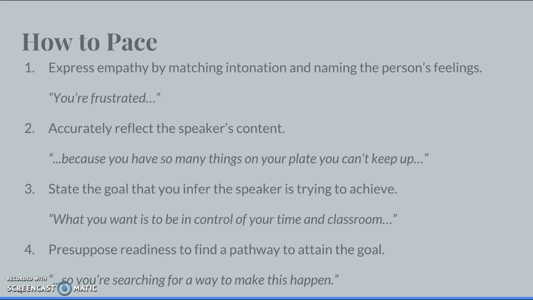Once you've provided reflection on the feeling, state the goal that you infer the speaker may be trying to achieve. "What you want is to be in control of your time and your classroom." Finally, check the readiness of the speaker to find a pathway to attaining the goal. "So you're searching for a way to make both things happen."